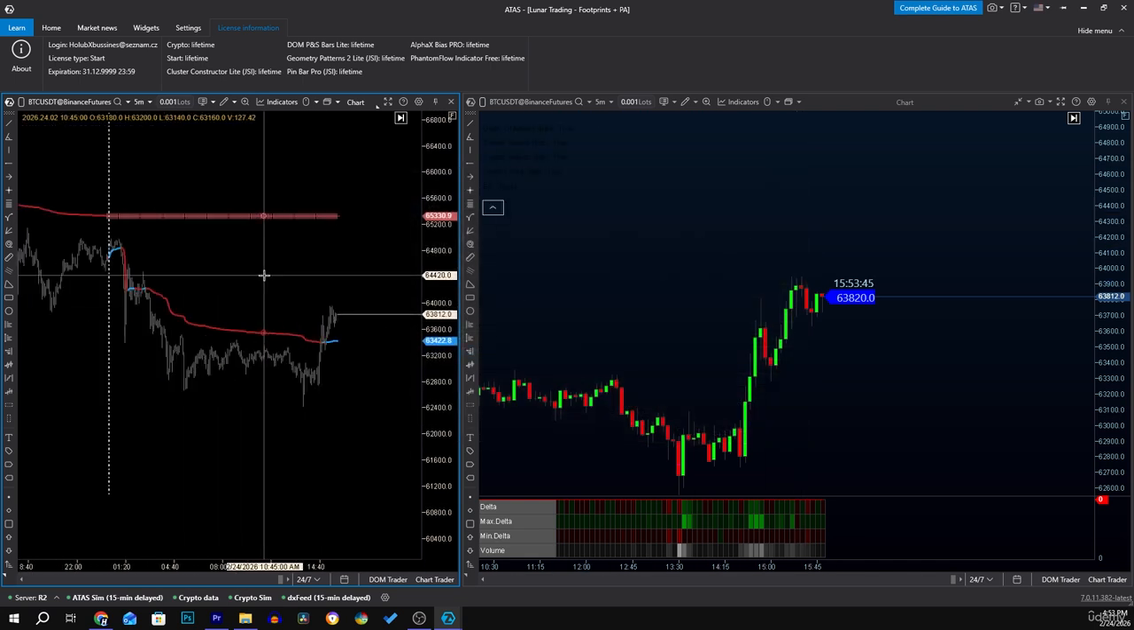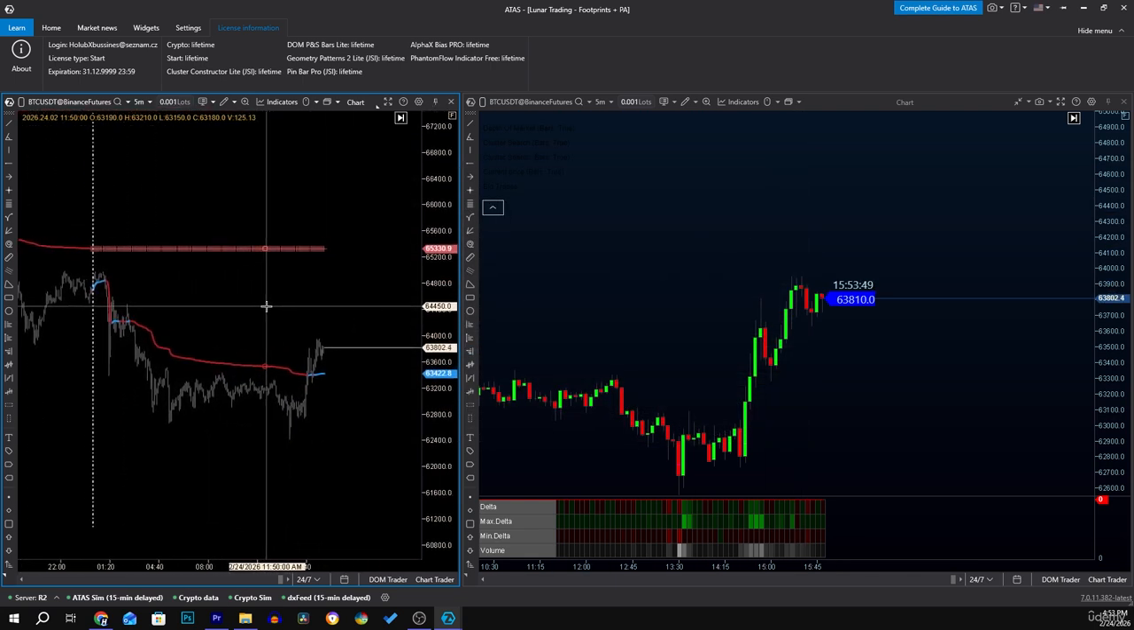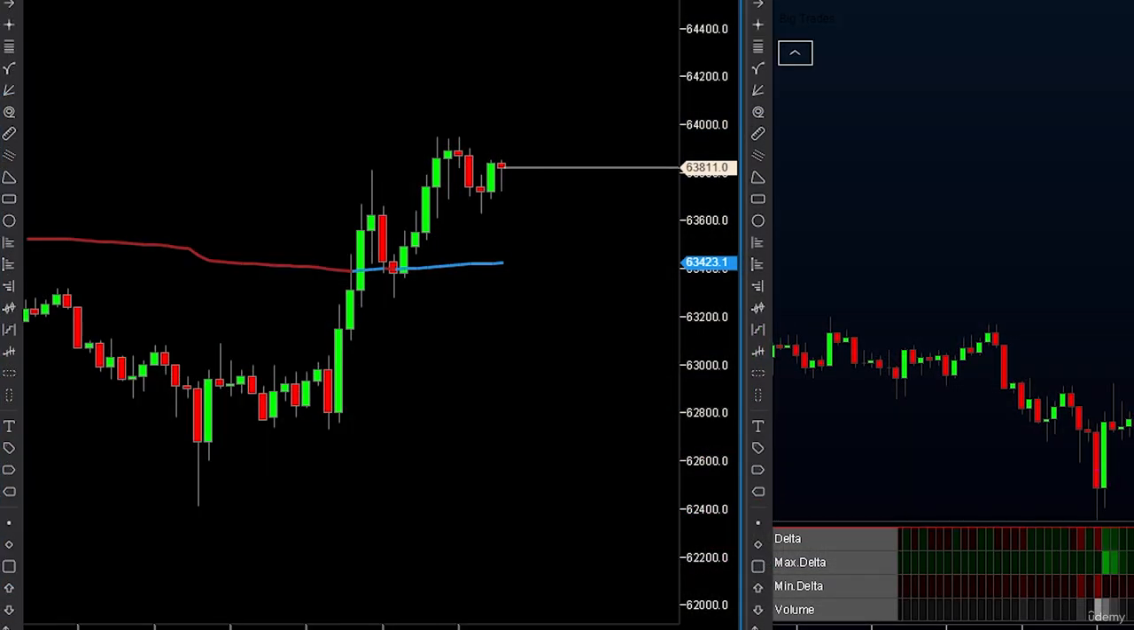VWAP works best on smaller timeframes. We personally use VWAP on the 15-minute, 5-minute and 1-minute timeframes. If the line is blue, it means the price is above the current VWAP. If the line is red, the price is below the current VWAP. So it's a live, current VWAP.